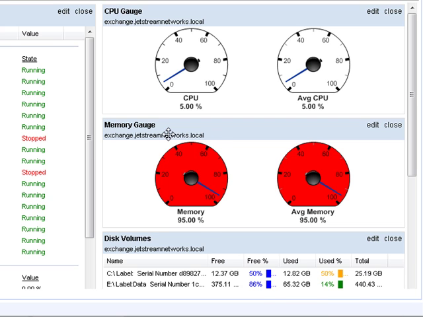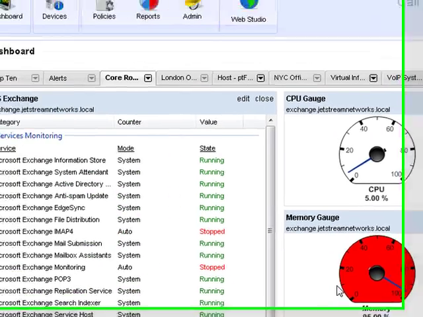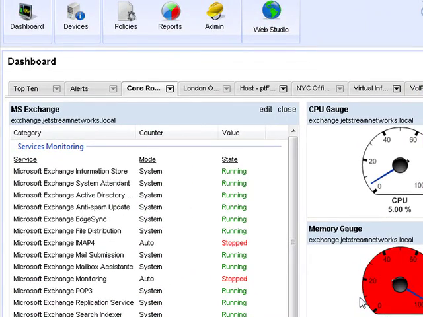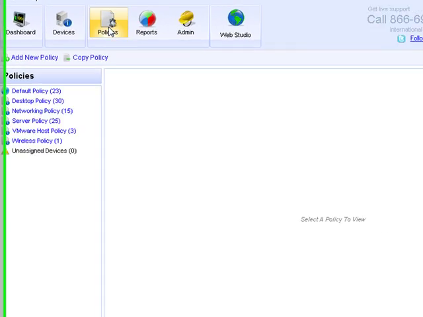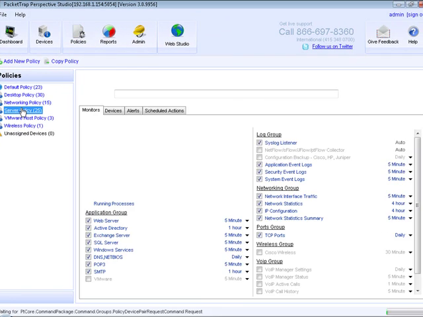As we can see on our dashboard here for our email server, our memory gauge seems to be running pretty hot. But I didn't receive an alert notification, so what I'm going to do is walk us through establishing a new policy for high memory usage in our server policy. So let's jump over to the policy section of Perspective and into the server policy.